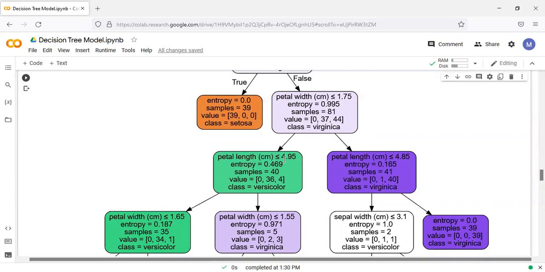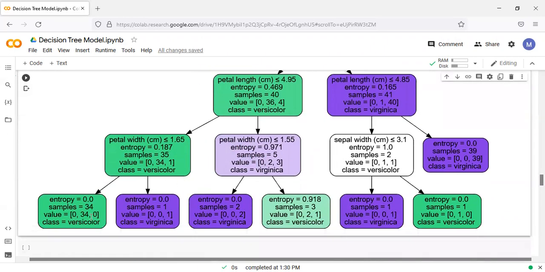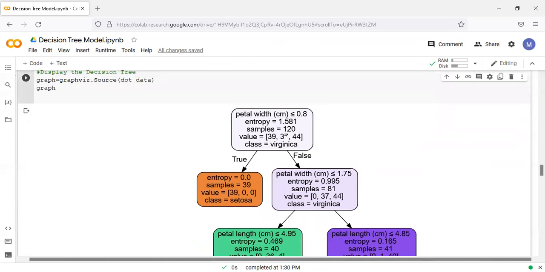If the petal length is less than 4.95 and the petal width is less than 1.65, 34 such flowers have been identified as versicolor. So this characteristic corresponds to versicolor. It is highlighted in green. Let me just read this again.